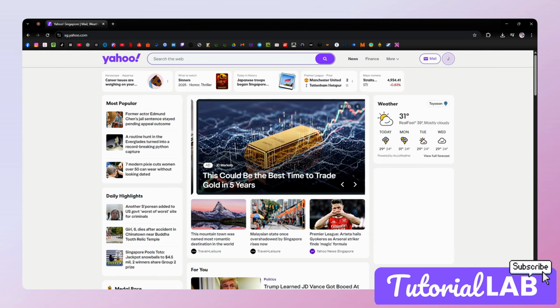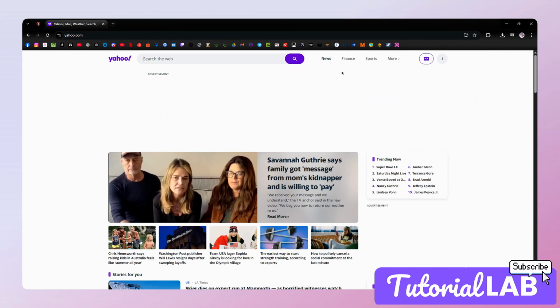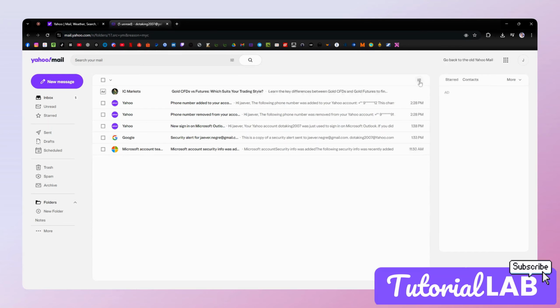First, open your browser. We go to yahoo.com. When we are on the page, we go to our inbox. To do this, we first log into our account. Once we are logged in, we click on the envelope icon. This is our email or mail address. We click this one. Now, we are in our main inbox.